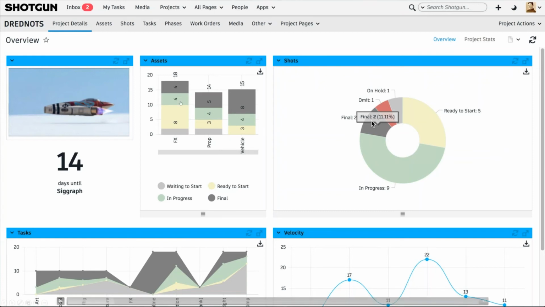This could either be for a department, or you could even filter based on a user's login. So if you wanted to build a dashboard that is bespoke for each artist, you would simply filter this dashboard by that individual's Shotgun login, and it would be bespoke to them. But the nice thing is we can see we've got 14 days left to the deadline. We can see which assets are waiting to start, ready to start, in progress, or final.